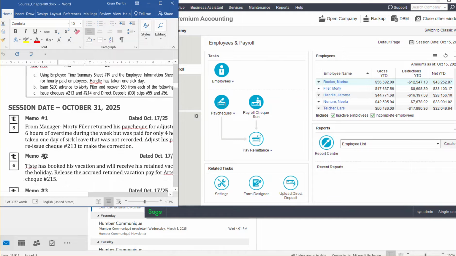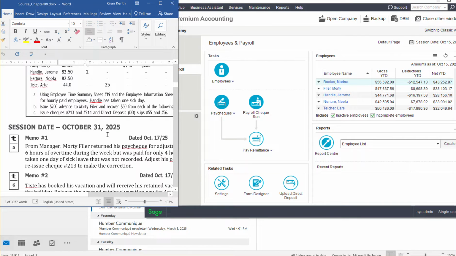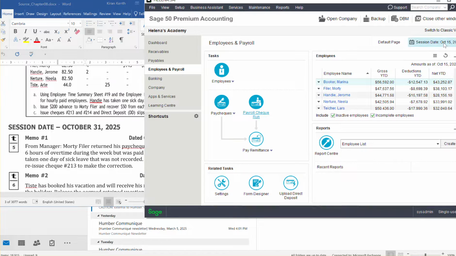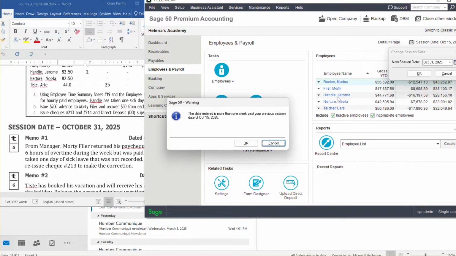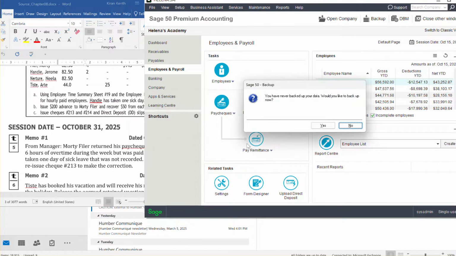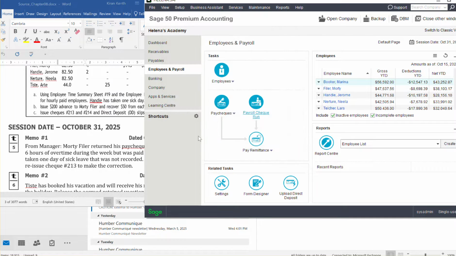Now we're going to go to my memo. Something happened. When did it happen? They want us to change the session date to October 31st. So let's go here, change my session date to October 31st, and we will say okay. Of course, it's more than the period. We'll say yes. I don't want to back up.